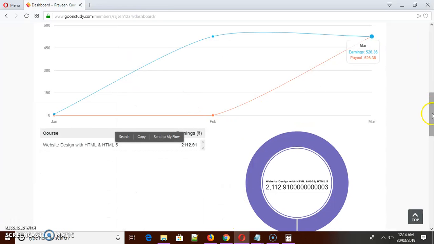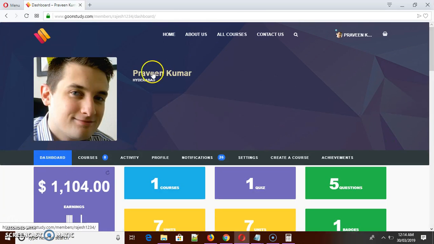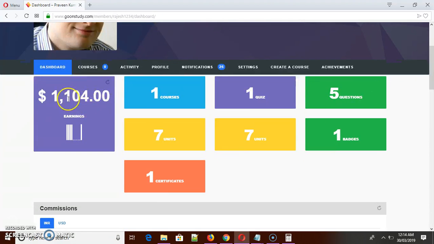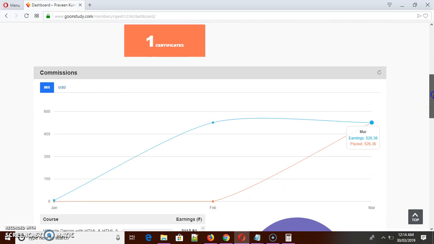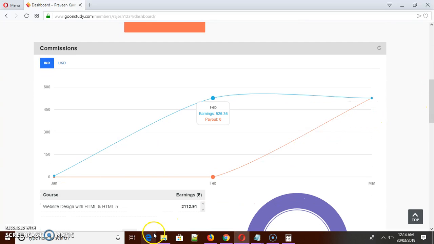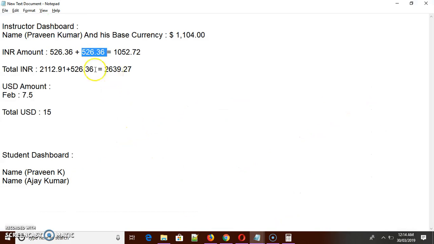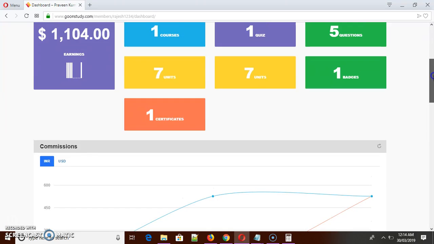Now let's go to the dashboard and check this information. So I'm in the dashboard, back on Praveen Kumar, which is an instructor account. This amount should be changing here. I already listed this, and the amount should change, an additional 526 in March. But you can see it has not changed. Still, don't worry, I understand that I should be refreshing.